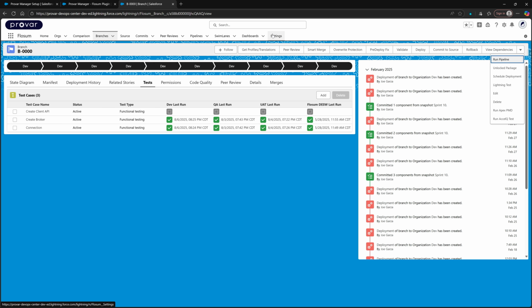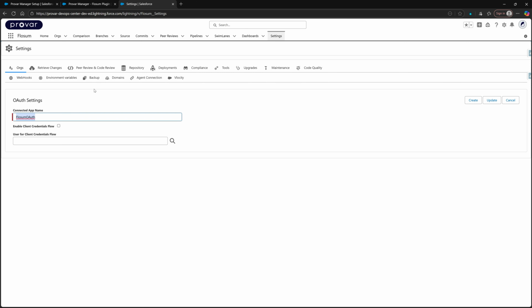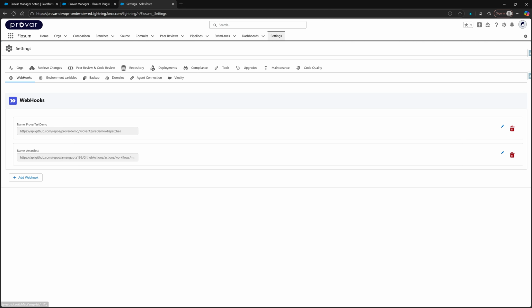particular branch. We can also go into the settings tab for Flosum and set up a webhook integration if we want to directly run our Provar test cases outside of the Provar environment. By going into the settings page here, we can go to webhooks, and then we can set up that integration to things like Azure DevOps, GitHub Actions, and other endpoints.